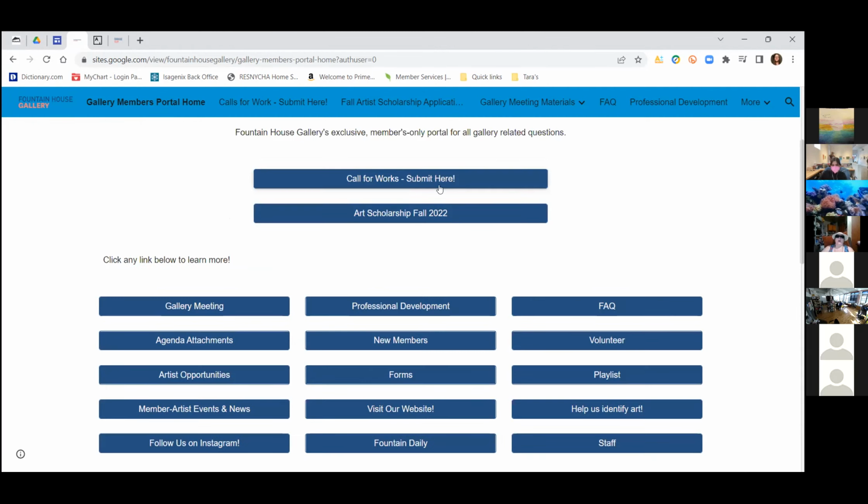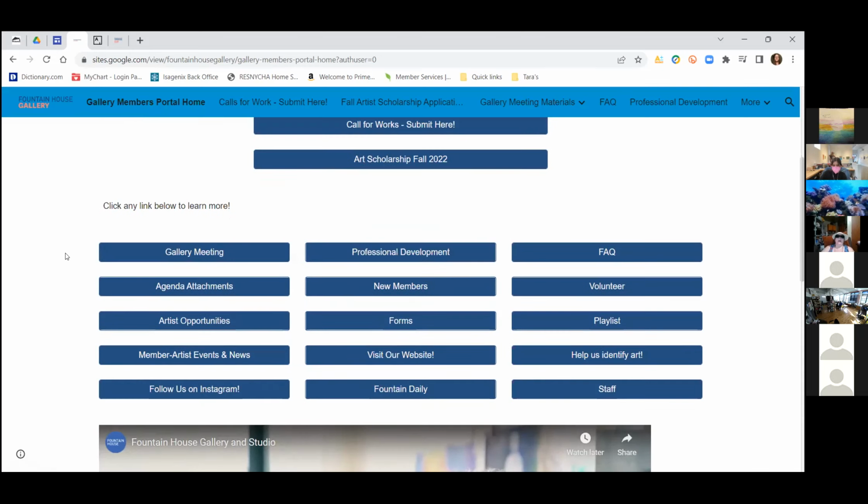So we have our call for works and the scholarship, and then we have the gallery meeting, which is here, and the drop down box for each of those, which is the agenda, the attachments, the artist opportunities and events.